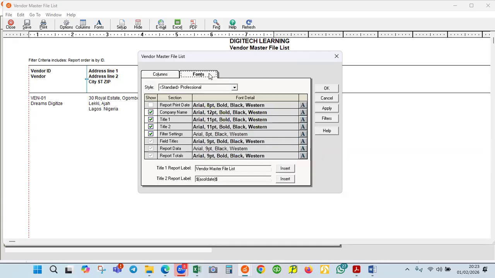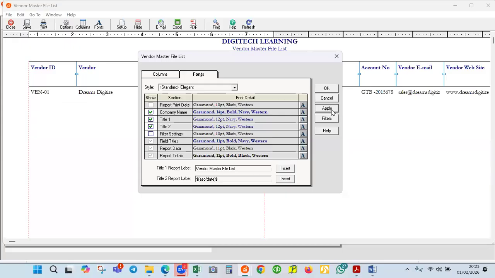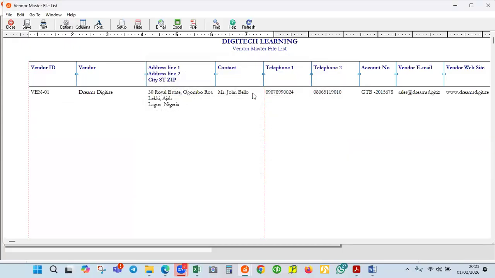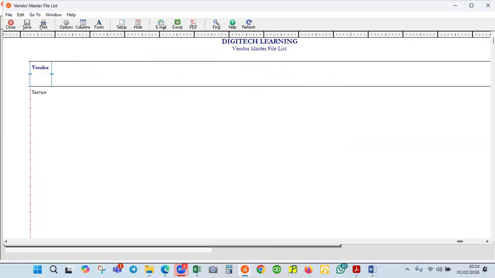So fonts, I want to make it very okay. We have different types of font that I can put: classic, contemporary, elegant, professional. I like using elegant, so I will put elegant and apply it. Say okay. And see, I have formatted this report. Look at the way the report is other than when I showed you first. Scroll the bar left and right.